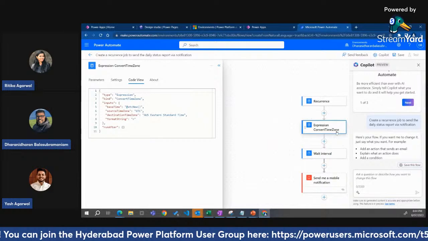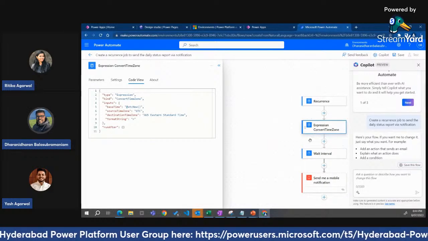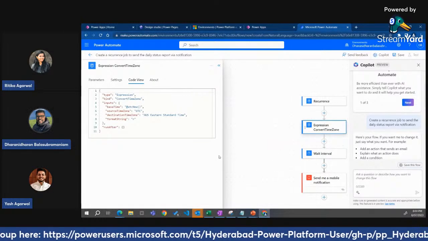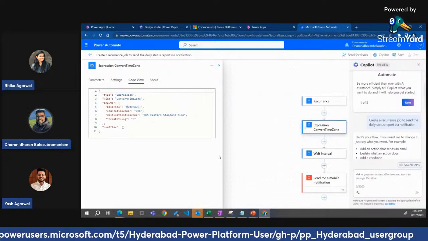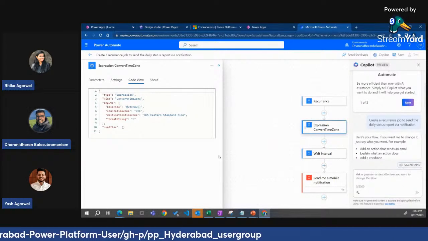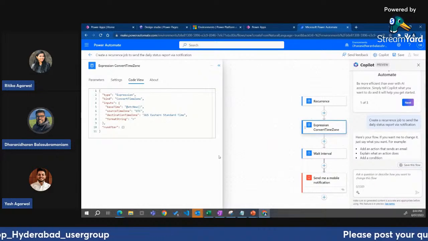With the help of these Copilot capabilities in Power Automate, we'll be able to build lots and lots of complex processes easily, and within a short period of time. See this daily report flow, it just took a fraction of a second to build it.